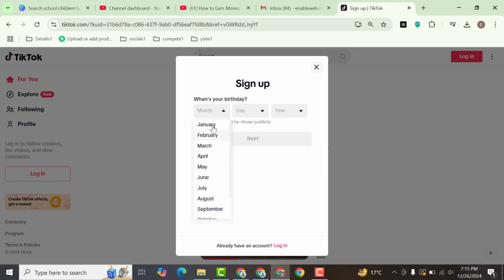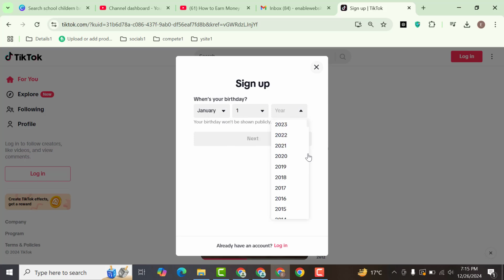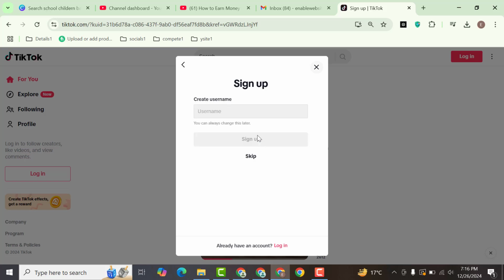And then select the date of birth. So let me select this one. Then click, and here I need to add a username. Enable business market. Then click sign up button.